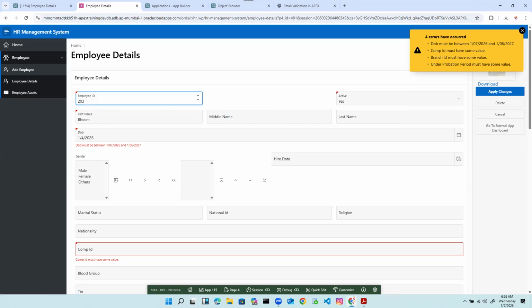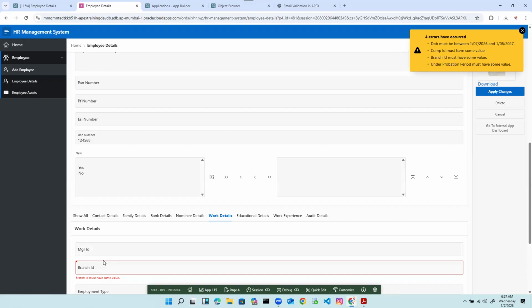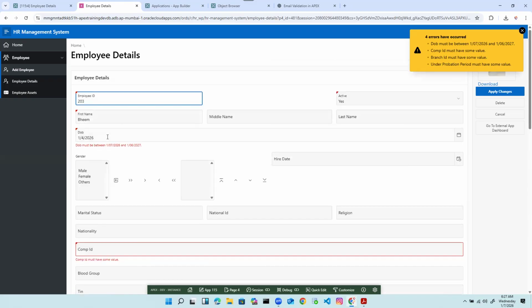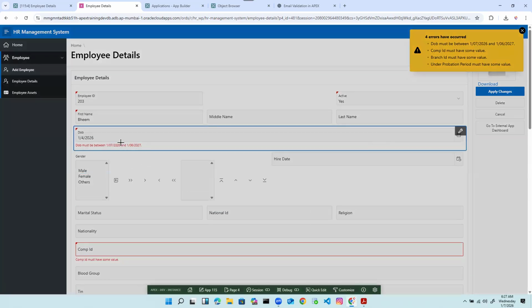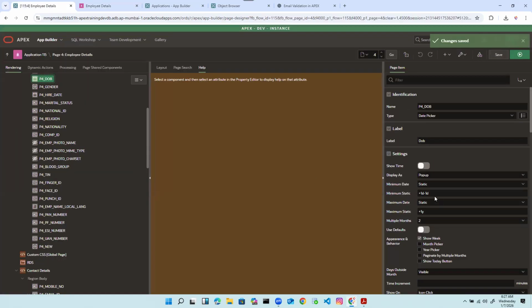But is there a way we can trigger all the validations at a time? Yes, there is a way. What you can do in that case, you can disable these predefined error messages, so for this date of birth, instead of enabling this min and max date, what you can do, you can write validation like custom validation.